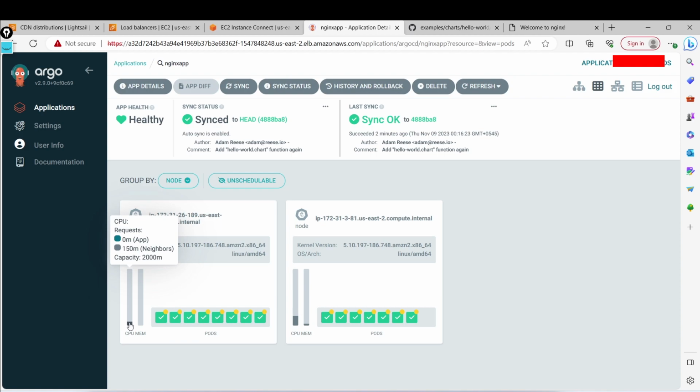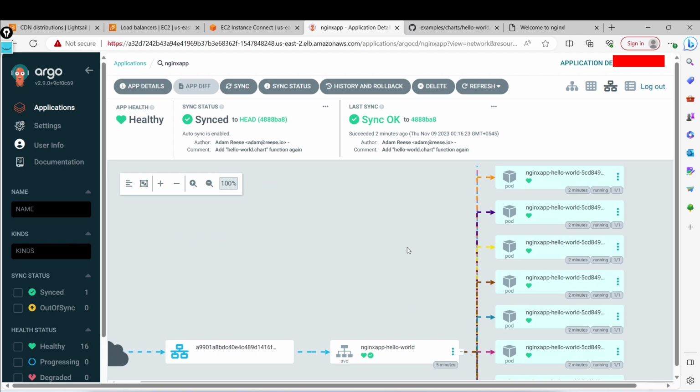Here we can see the CPU capacity is 150 M, and the overall capacity is 200 M, and here we can see 350 for neighbors and 2000 M for the capacity, and so on. In this way we can interact, or have a visual understanding of our cluster. Also we can see the view this way as well.